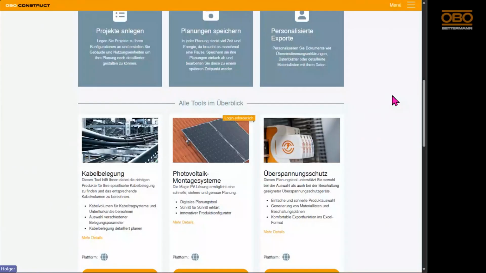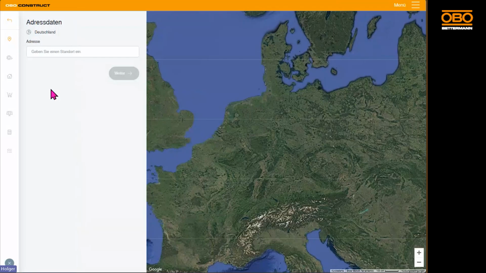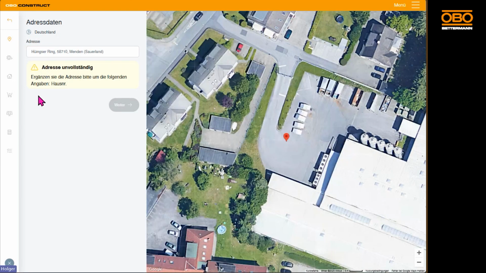OBO construct, a PV mounting system for flat roof or pitched roof installation planning. How does it work? OBO construct provides a user-friendly tool where we can quickly enter the address details, including the street, house number, and postal code. It checks to confirm if there's an active, valid address available, and then promptly suggests it right below here.